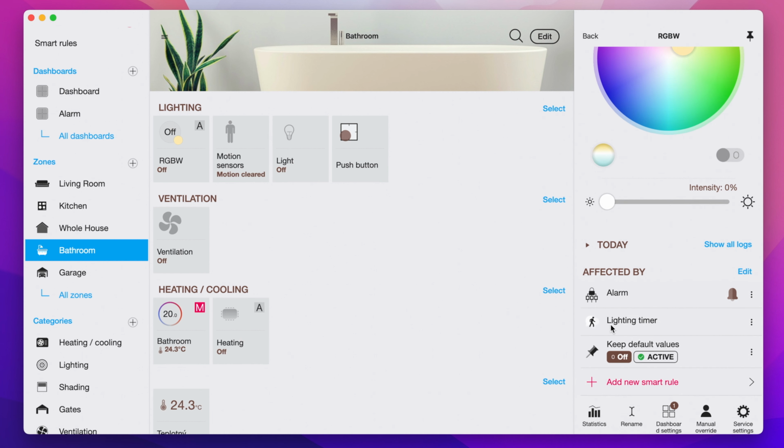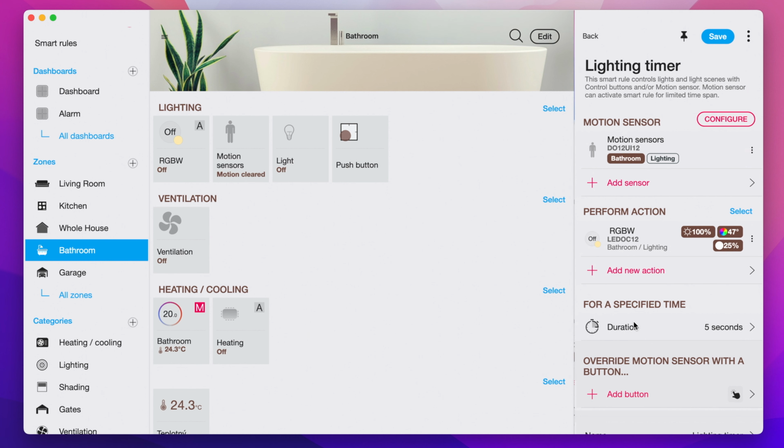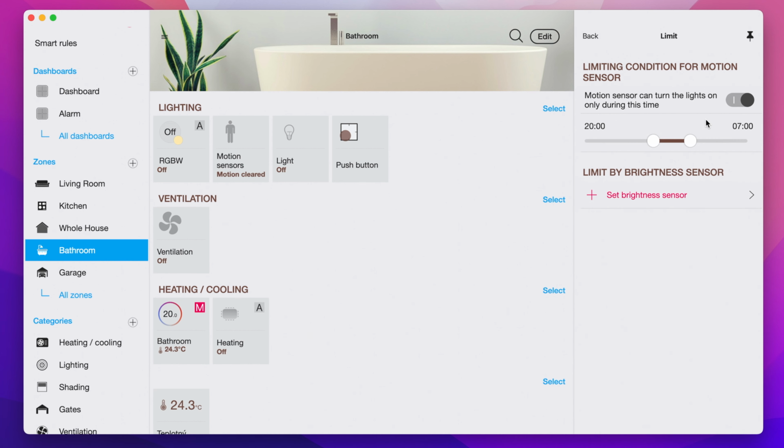Next, we will add a smart rule called the lighting timer. We will add a motion sensor. And here we have the possibility to configure it better. We can limit when the motion sensor will turn the light on. We can limit it, for example, with a fixed time, which means that the sensor will turn on the light only from 8 o'clock in the evening to 7 o'clock in the morning. And so the motion sensor will be taken as a possible trigger of the smart rule.